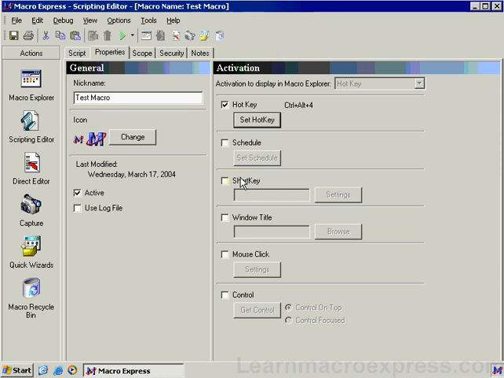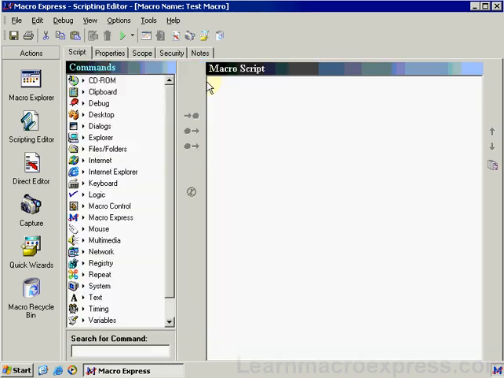Well, if you're like me, you like to see results. So you may try to jump back to the Macro Explorer and press Control-Alt-4 and notice that nothing happens. Well, that's because we really don't have a script yet to try this on. So let's go ahead and go into our script option.